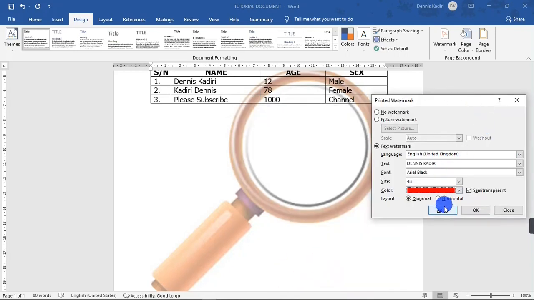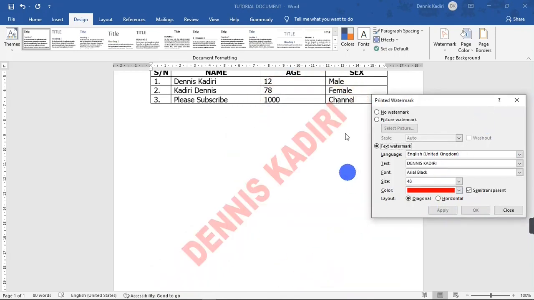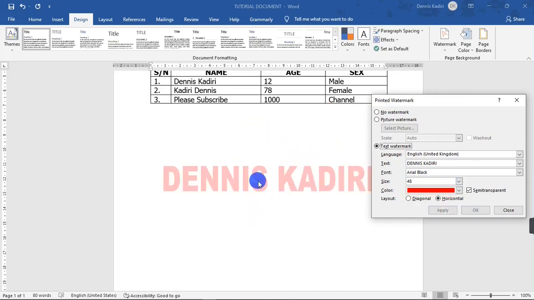If I hit on Apply, you see your watermark will appear on your document with the same settings or the same format you just used. Right here you get to choose the layout you want your watermark to be on. You can choose Diagonal just the way it is right now, or you can hit on the Horizontal layout.